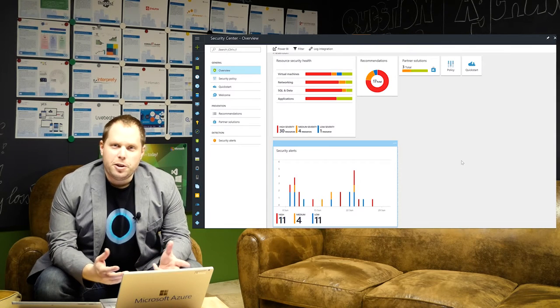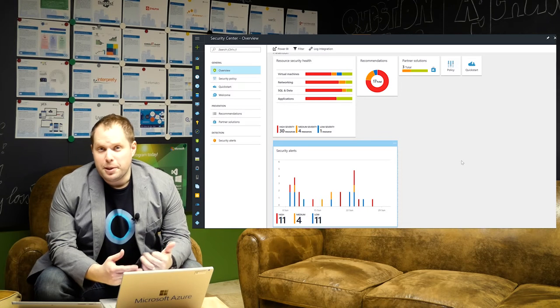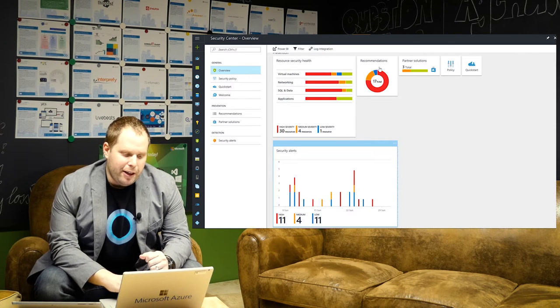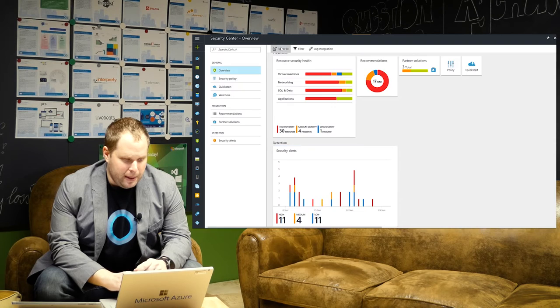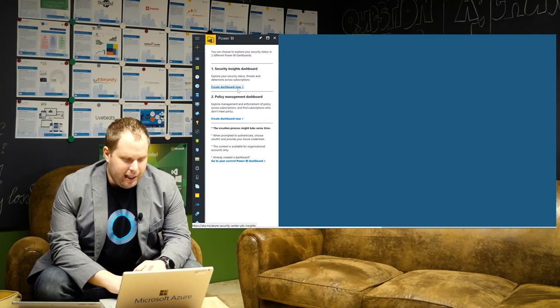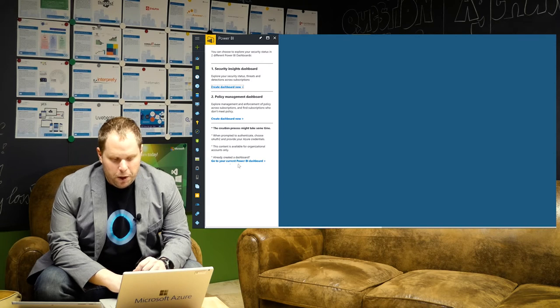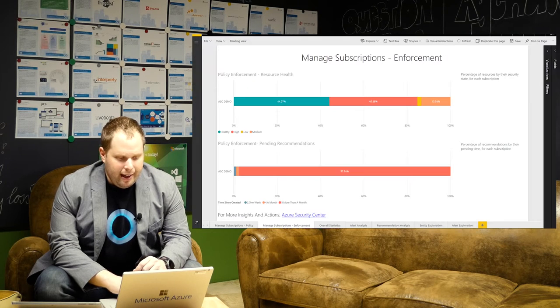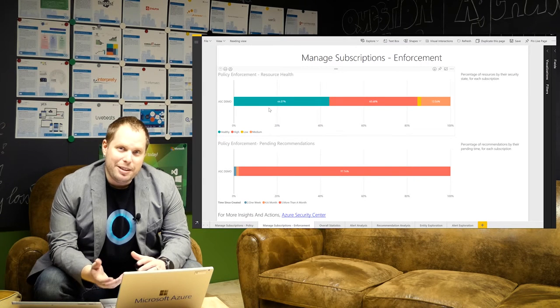So we're pretty sure you don't want to give everybody access to the security center. And that's why we have this nice function here with Power BI. So you can click here. You can create the dashboards. I already did that. Then you could just say, go to your current Power BI dashboard. I opened them already. So here you basically see the subscriptions I have, how much is healthy, how many alerts, etc.